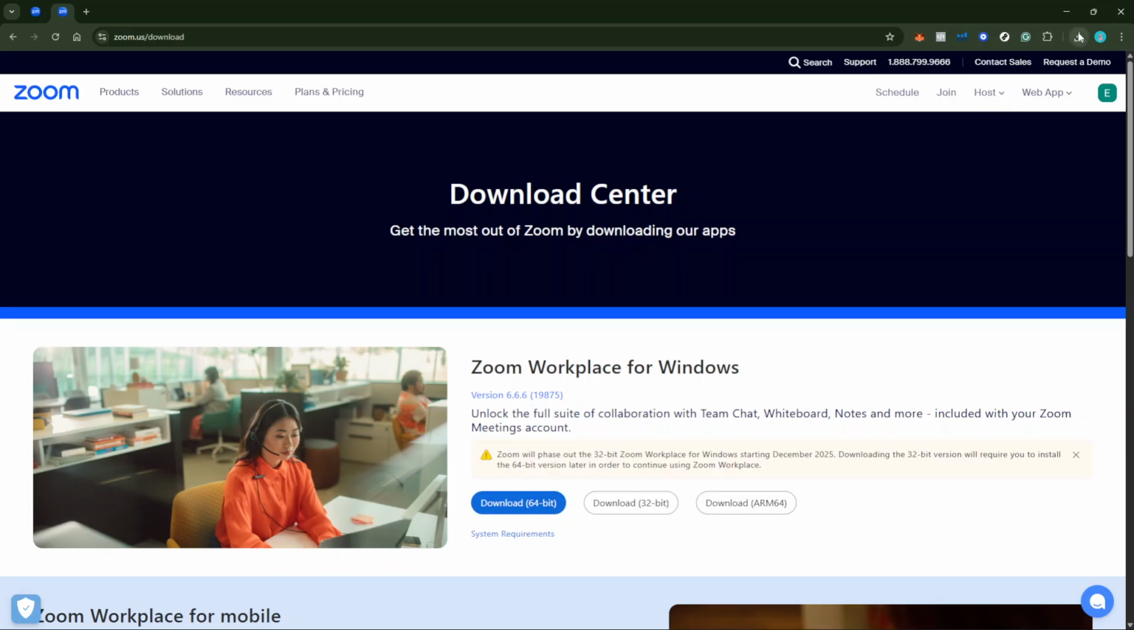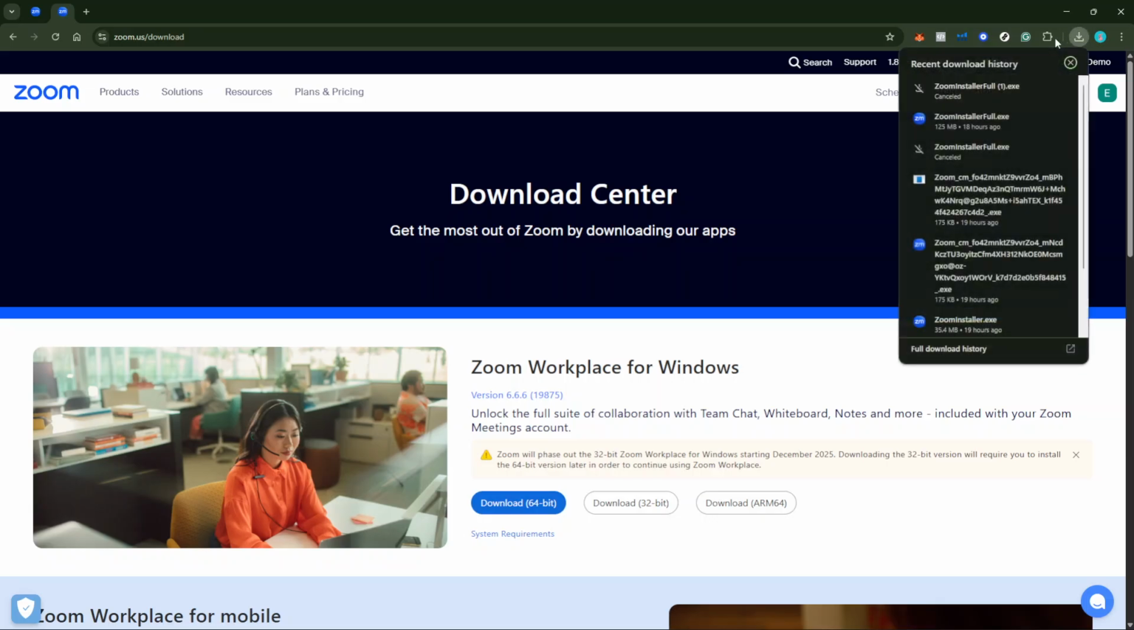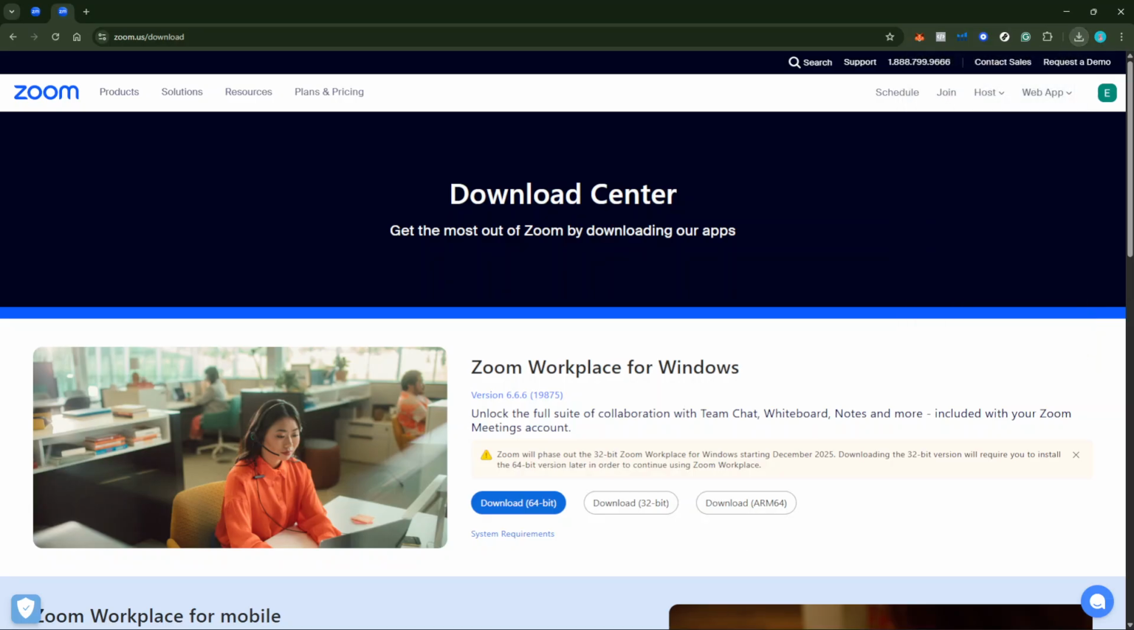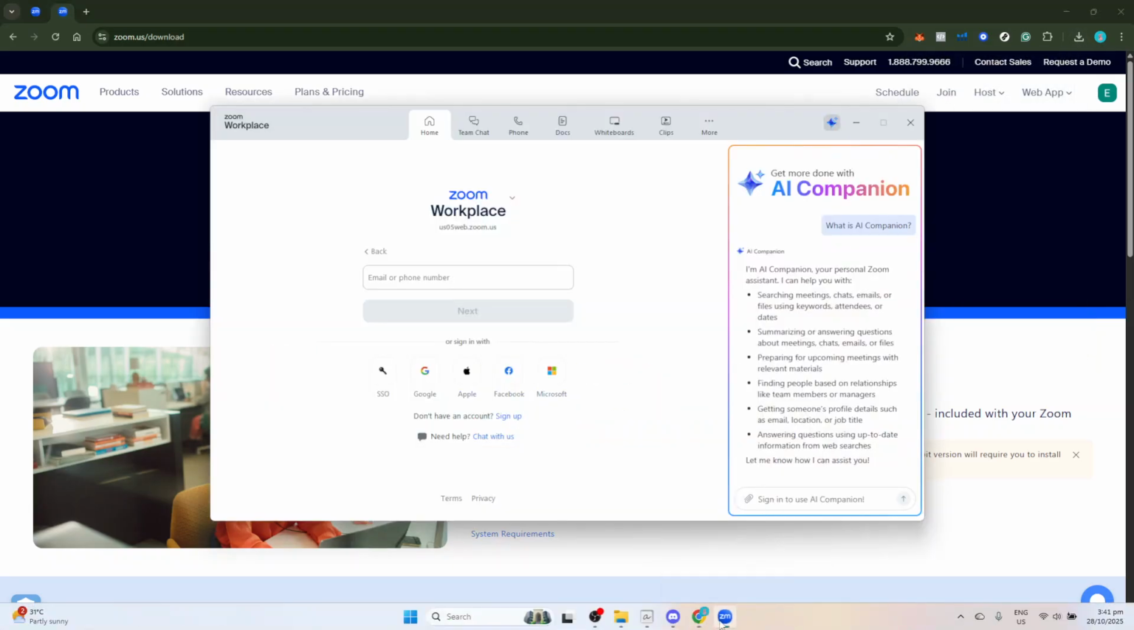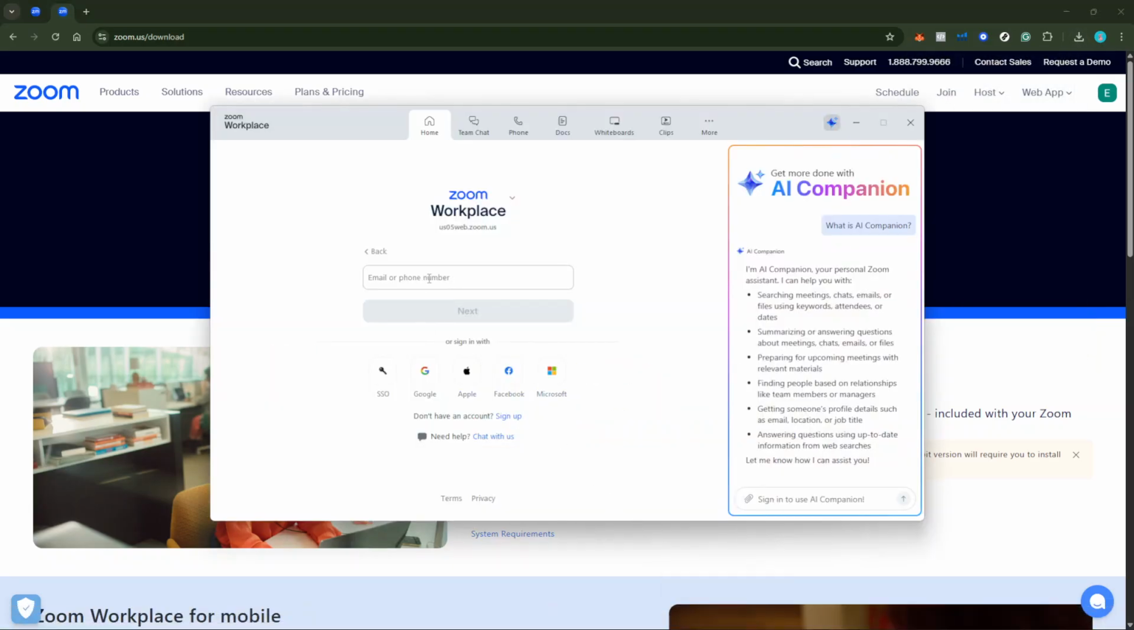After the download is complete, navigate to your Downloads folder. Here, you should find the Zoom installer exe file you just downloaded. Double-click on this file to begin the installation process. If you encounter a prompt asking for permission to make changes to your device, go ahead and click Yes to proceed. This is a standard security feature in Windows, ensuring that you are fully aware of software installations on your system. With that done, the Zoom installer will open, guiding you through the setup steps.